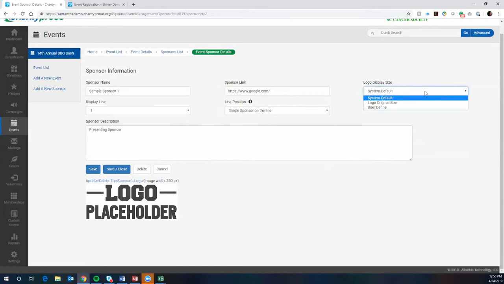There are 3 options here. So the system default, that is where you're letting the software system determine the optimal size for the image. The logo's original size, so whatever the logo is when you uploaded it, or user defined. And so user defined would mean you're just defining how wide you'd like it to be, and then we will lock the aspect ratio to determine the height.